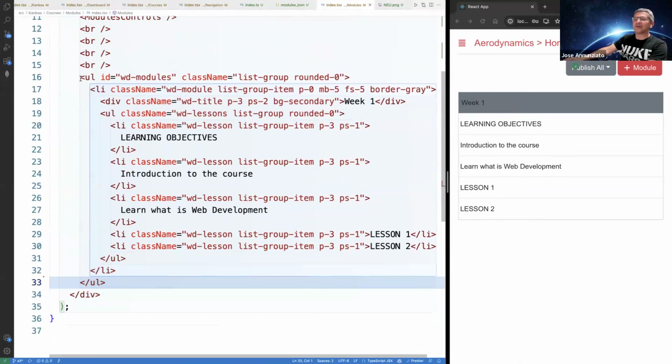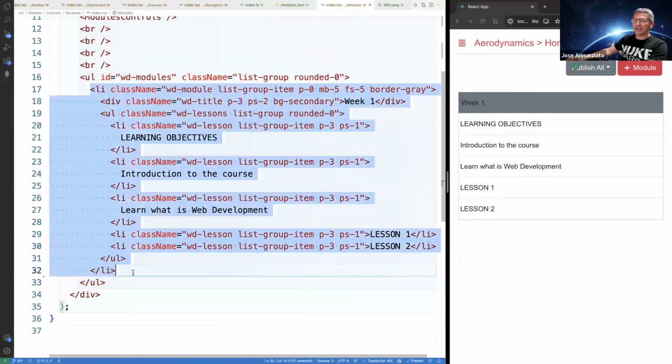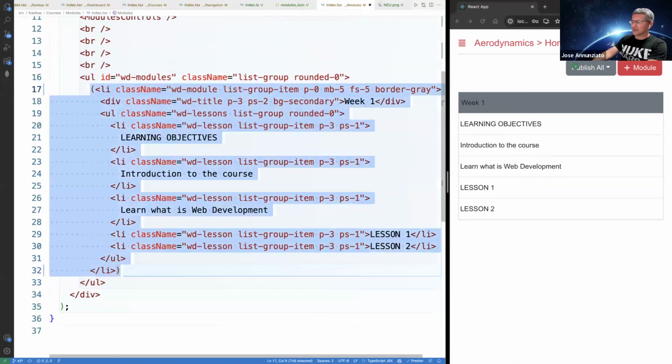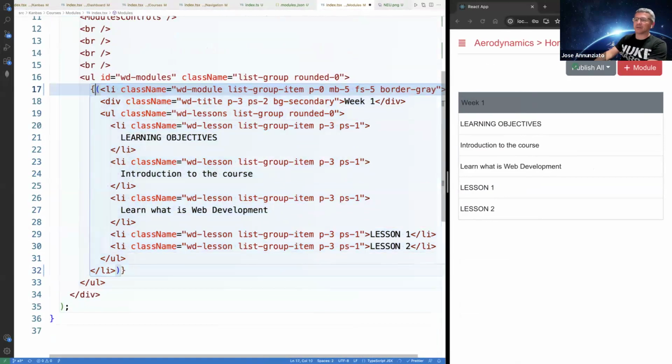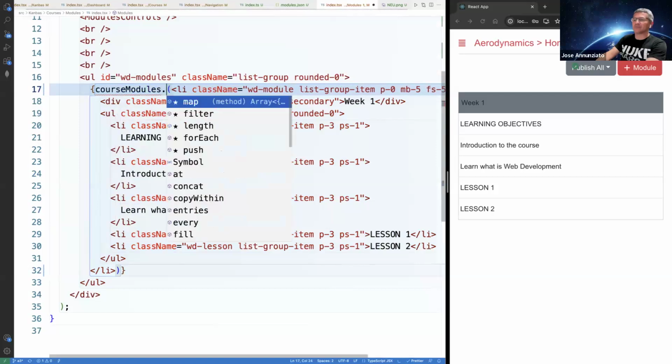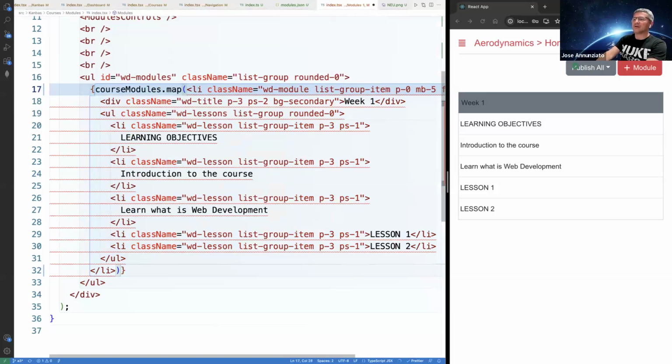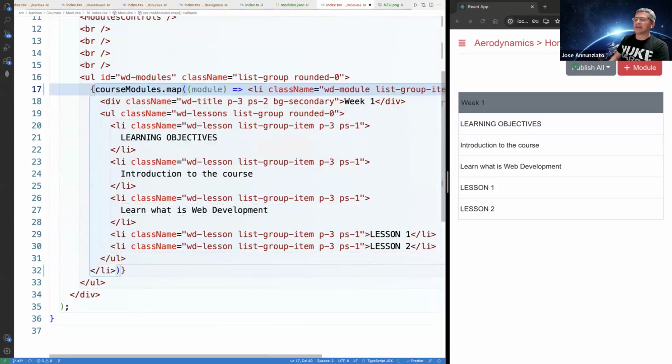And what I'm going to do is, within the UL, iterate over my array of courses, and that's going to be my output. This whole thing is going to be an expression, and that expression is going to be the iteration over the course modules. I'm going to say course modules map, and this is the module, like that. And it's going to render that line item like that. So I'm going to save that.